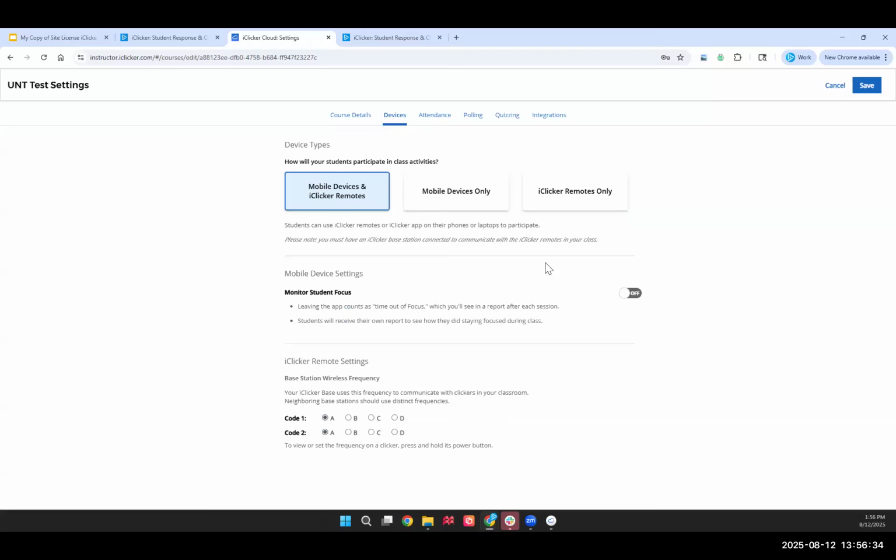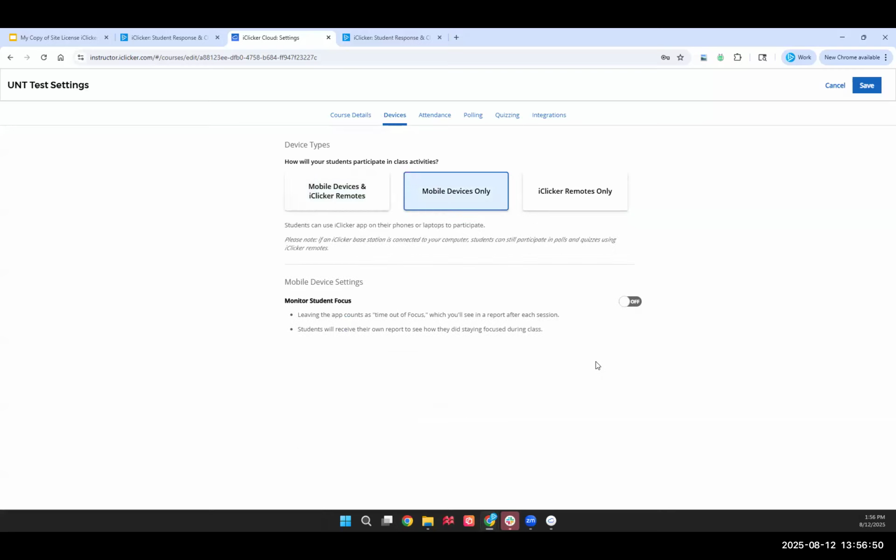Devices. So devices, as I mentioned earlier, we do still allow for the physical remotes to be used. If you don't have an iClicker base, the physical remotes won't work. So by leaving that first option on, it is kind of a moot point unless you have one of those physical bases, but you can go ahead and change it to where it is mobile devices only. And down here, you'll see where we have a focus mode.